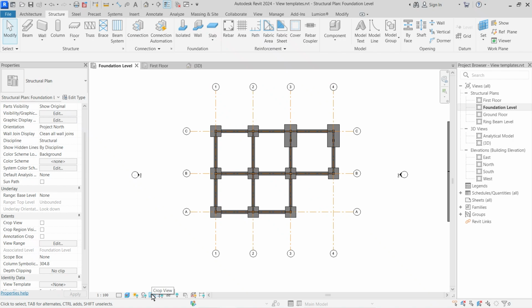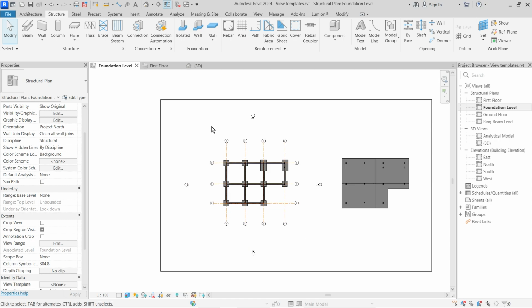This is for crop view. What this does is it only shows that area of the view that is within the extent of the crop region. Then on the right here, if you choose this tool to show the crop region and zoom out, you can see this outline. Now this outline shows the area of the view that will be visible, or the area of the view that will be able to be printed if at all you are printing this view.